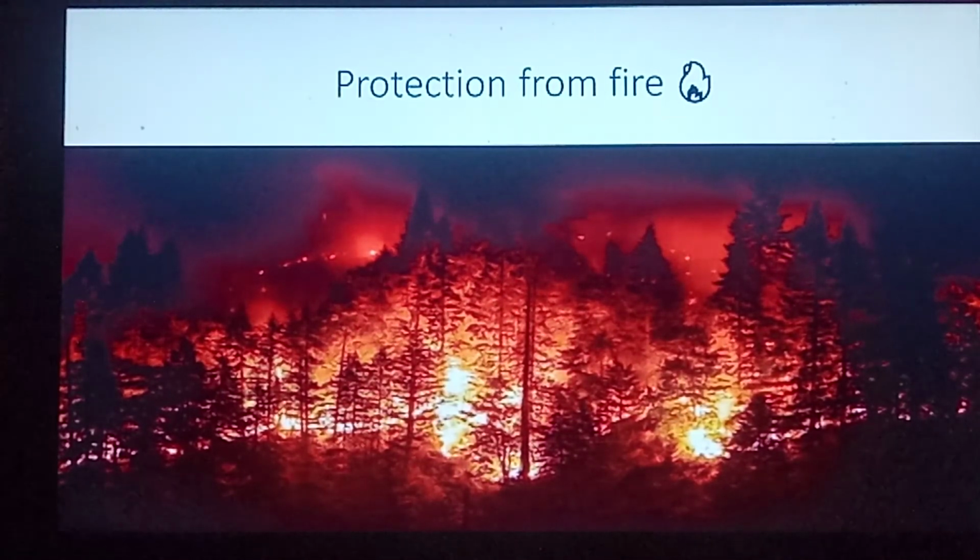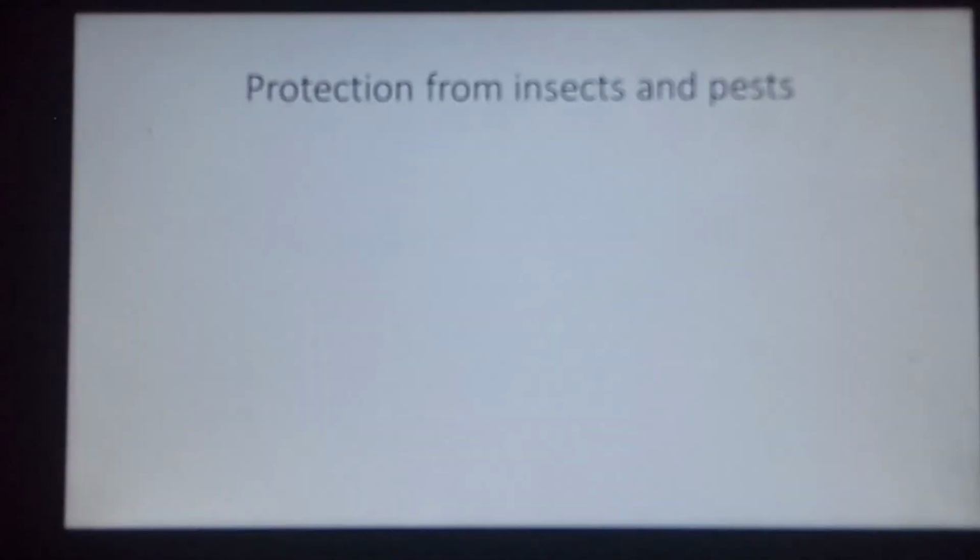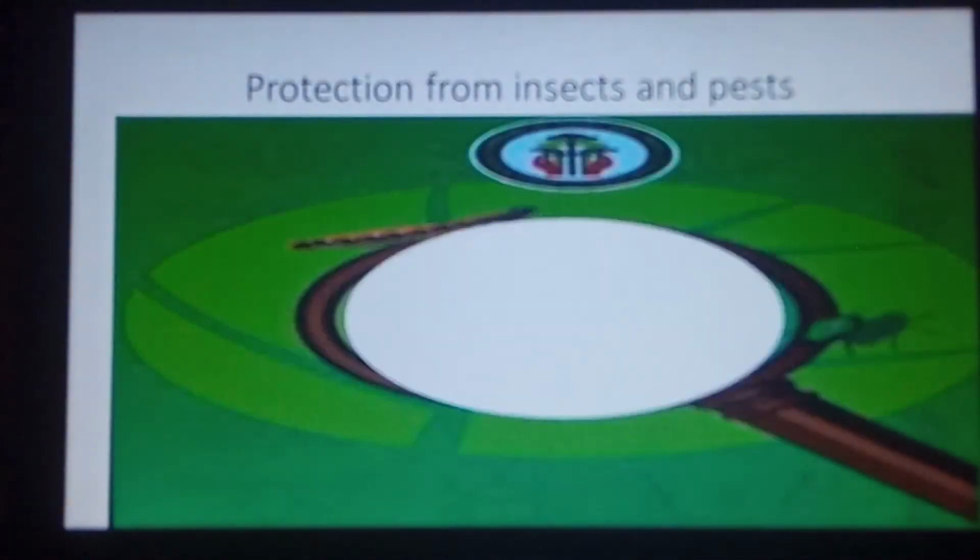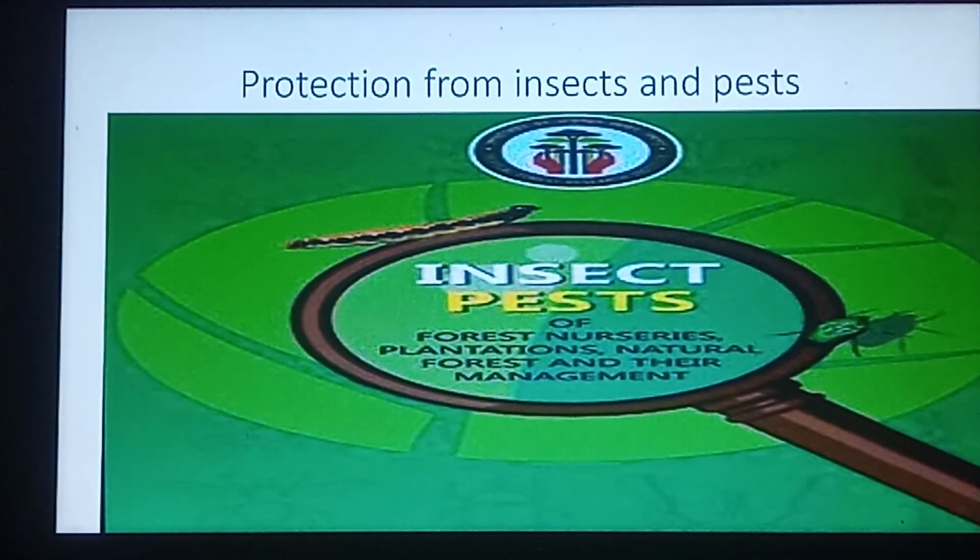Protection from insects and pests. Other important causes of forest destruction are insects and pests. Methods of controlling diseases in the forest include removing infected trees and using insecticides and fungicides. Insects and pests can be efficiently controlled by natural insect predators. They kill insects in large numbers.